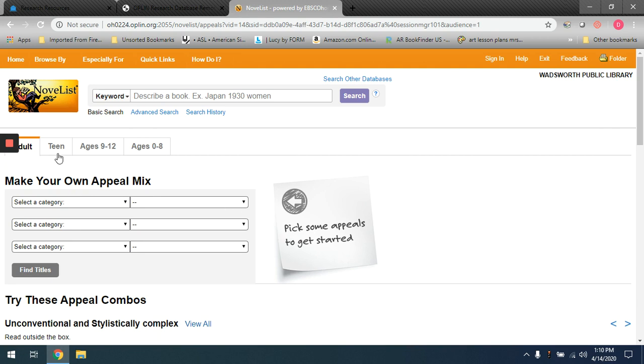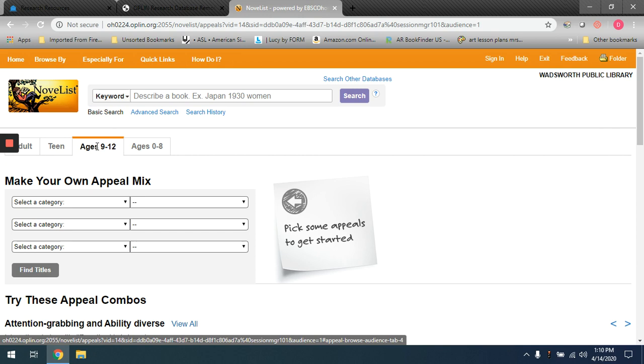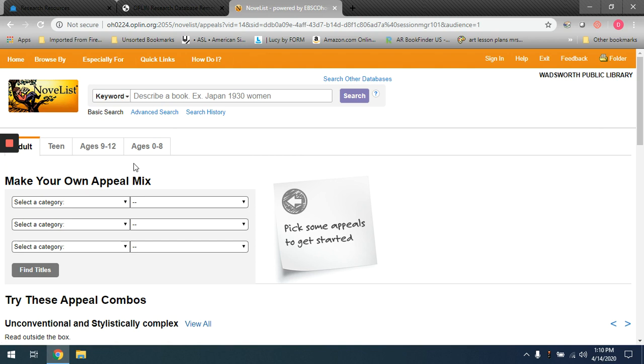And we can do this for adults. I can click here and do it for teens, for ages 9 to 12, or for ages 0 to 8. I'm just going to stay here with the adults right now. And then we can find something based upon what kind of a character we want to read about, what kind of pace we like, the storyline, the tone, the writing style.